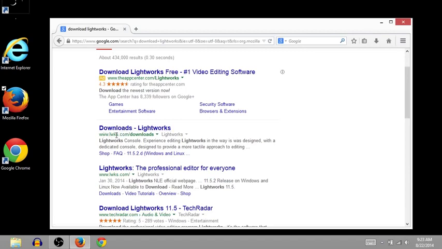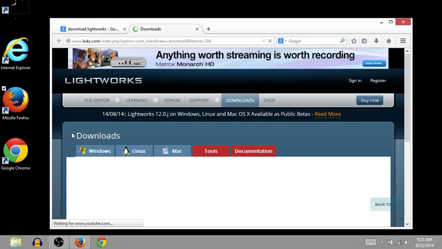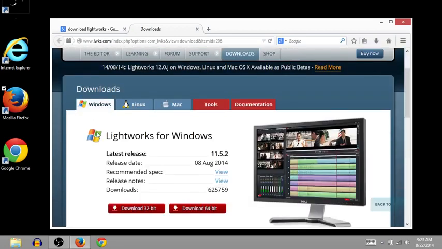So the address is lwks.com, so I'll click on that. And this will take us to the page where we can download. So it's available for Windows, Linux, and Macintosh, but I'll just show you how to download it on Windows.